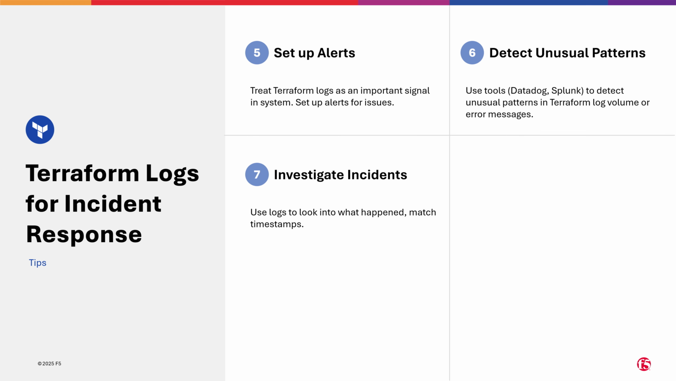After an incident, use the logs to investigate what happened. You can match the timestamps in Terraform logs with application logs or network events. For example, if a change to BIG-IP happened at 10:05 a.m. and an app failed at 10:07 a.m., the logs help you confirm if the change caused the problem.